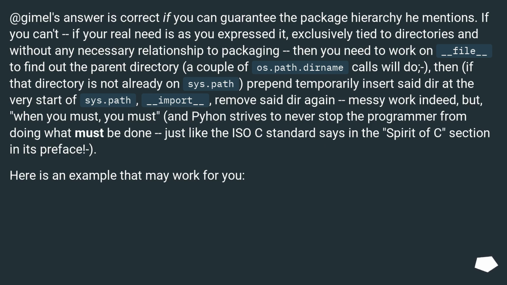@Gimmel's answer is correct if you can guarantee the package hierarchy he mentions. If you can't, if your real need is as you expressed it, exclusively tied to directories and without any necessary relationship to packaging, then you need to work on __file__ to find out the parent directory. A couple of os.path.dirname calls will do, then, if that directory is not already on sys.path, temporarily insert that dir at the very start of sys.path, import, remove that dir again.